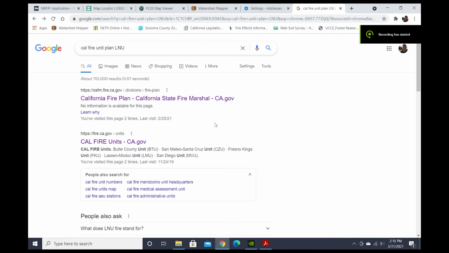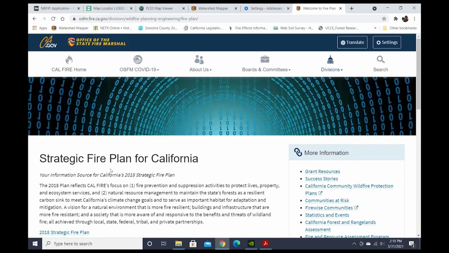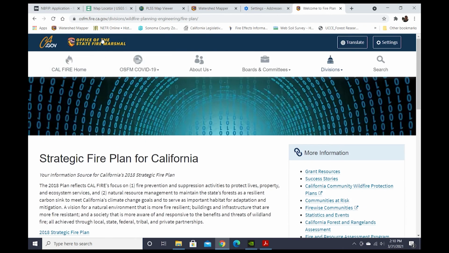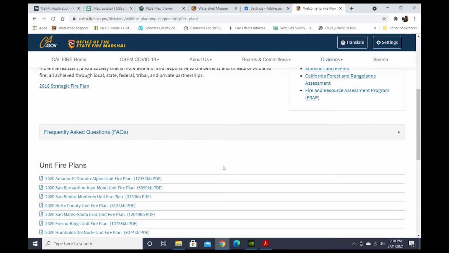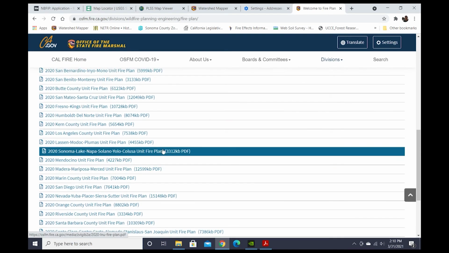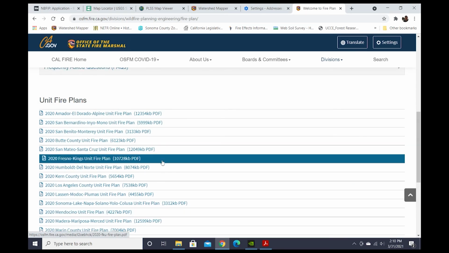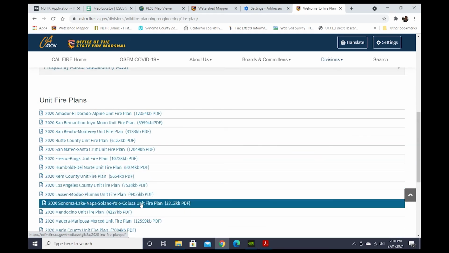So in order to find your CAL FIRE unit plan, you're going to go to this website here that has the California Fire Plan, the Strategic Fire Plan for California. This is housed under the Office of the State Fire Marshal. If you go down here, you'll see every unit plan for all of the units in California. Because we're working in Sonoma County, we'll go to the LNU Fire Plan.